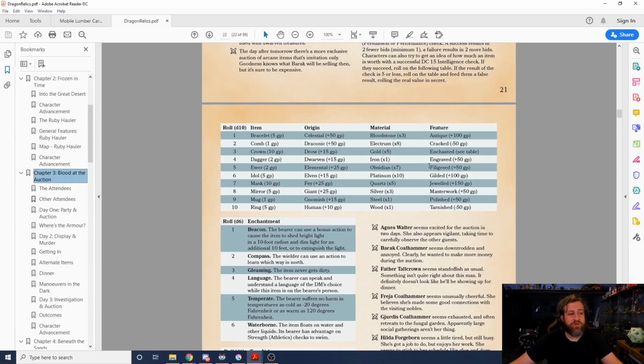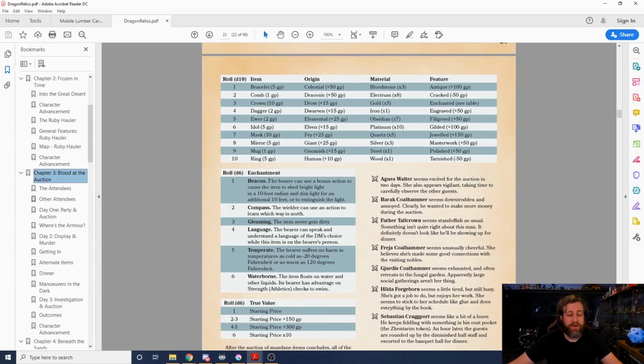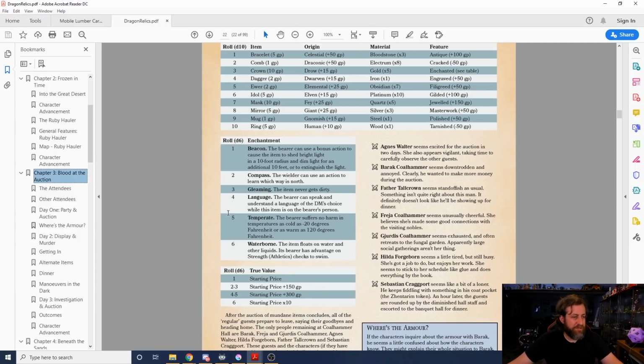And then it might have a feature. It's antique. It's cracked, which is going to take money off. It's engraved. It's got filigree, gilded, tarnished. And then enchanted, some of these have minor enchantments here. Beacon, it lights up. Compass, it lets you find north. These are the minor abilities in the Dungeon Master's Guide that you can add to magic items, right? You suffer no harm in cold temperatures. It floats and so on. You learn a language. It never gets dirty.